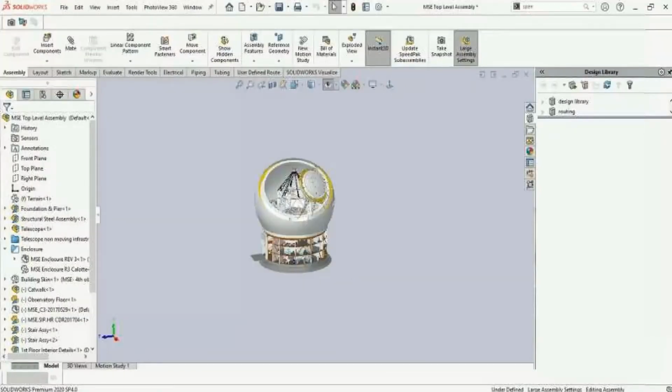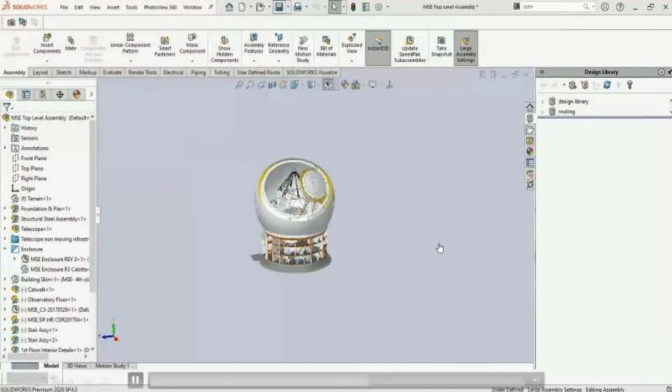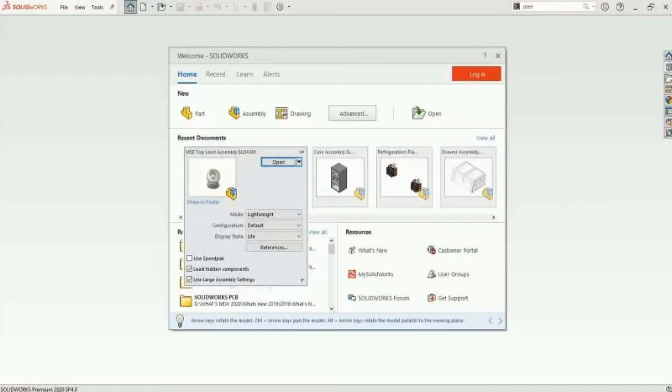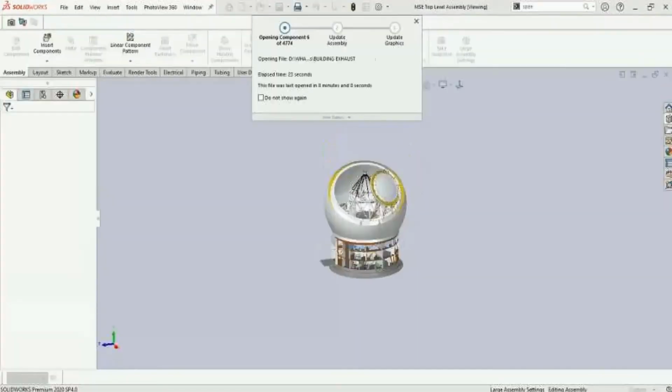So the next option is what we can do for part level. Okay, I just save all these files. Let me open my assembly again in lightweight mode, and you can see how much time it takes. Last time it showed 7,000 components. Now it shows nearly 5,000 components by using SpeedPak. According to me, it hardly takes 2 to 3 minutes.